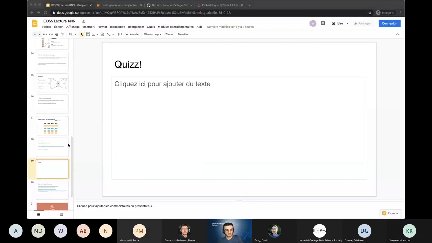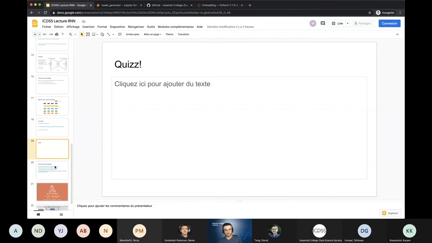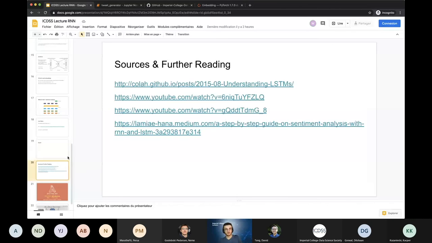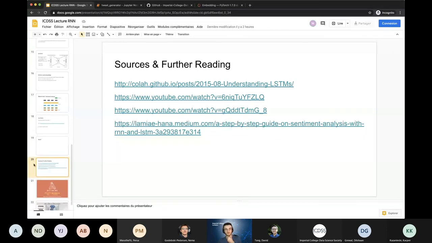Cool. Okay, so just to wrap up, I've linked to some super useful sources here that I've used a bit throughout the lecture, so definitely go check that out, especially those two YouTube videos. One is on RNNs in general, and the other one is on word embeddings, and it really helps to go further in that aspect.